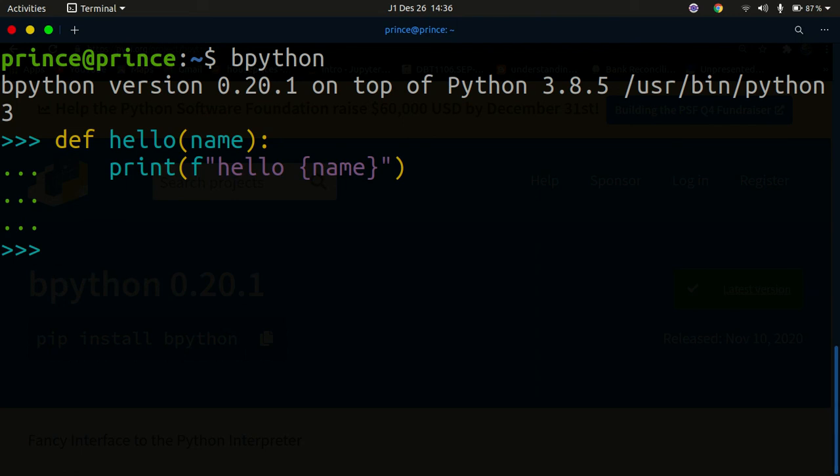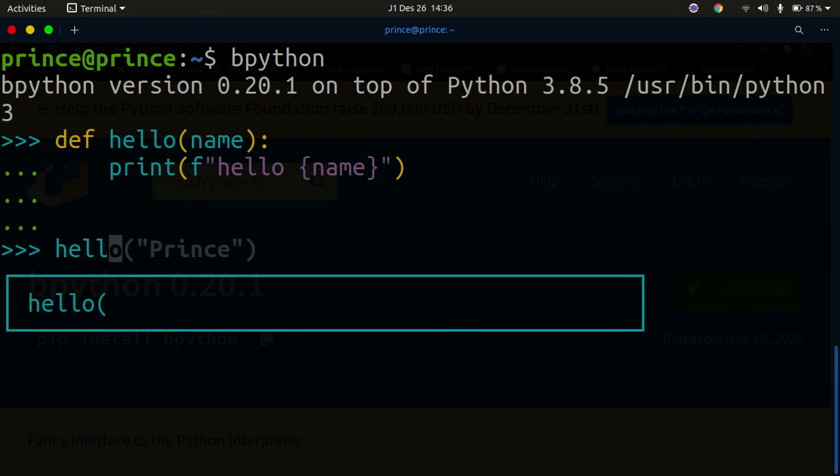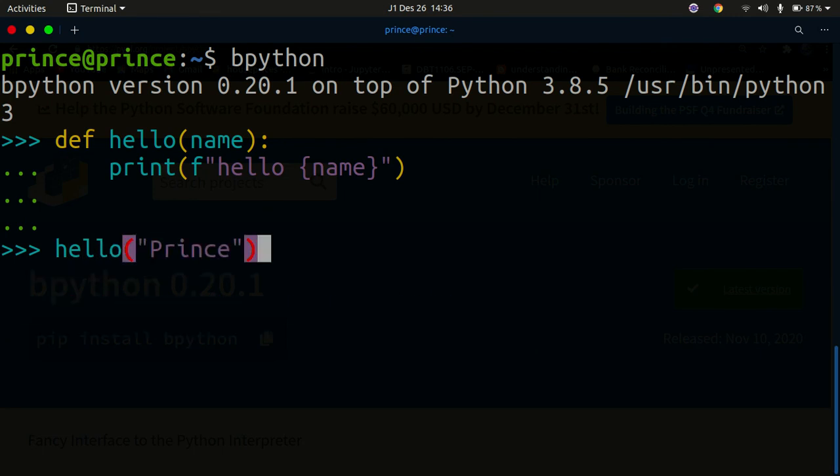So you can go and read about it. Let's test the autocomplete feature, which has been bugging me for a while. If you want to autocomplete, you type in the thing, and then you press the right arrow. It will autocomplete it for you. That's how you do autocomplete in Bpython.